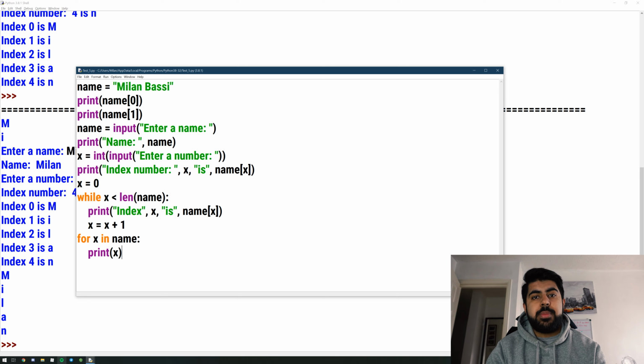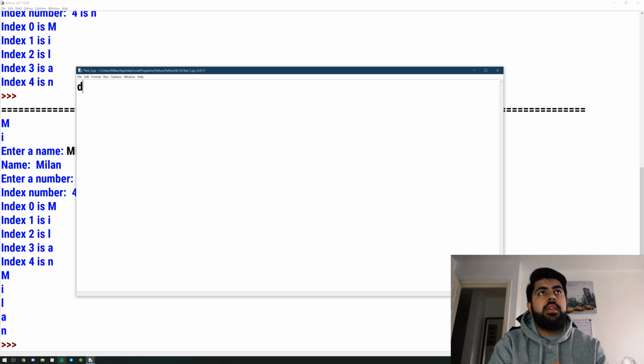Another thing you have to remember in terms of Python, I'm just going to remove this and make it clearer, is if you have your name here, you can also use negative numbers.